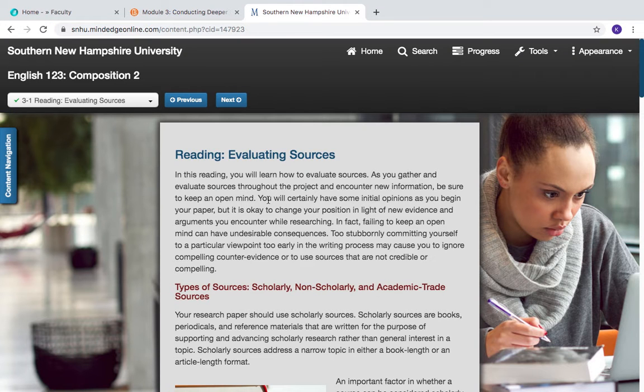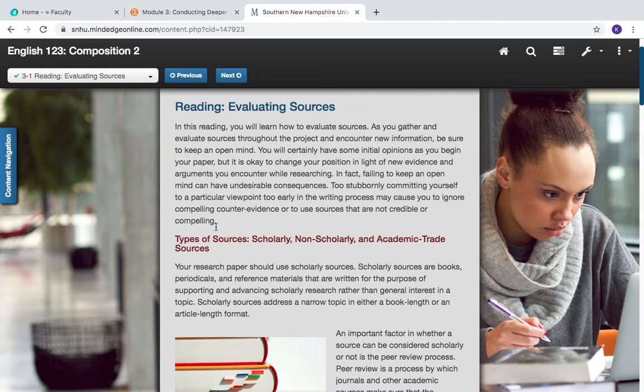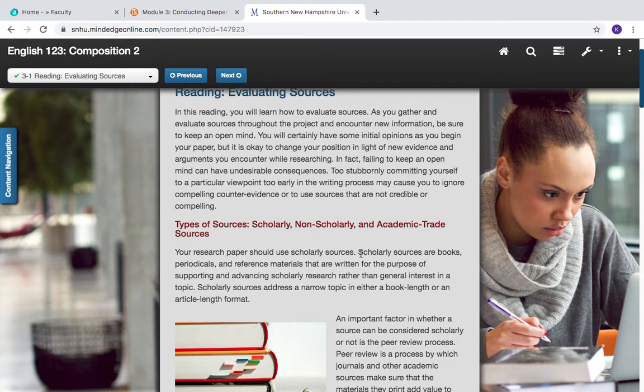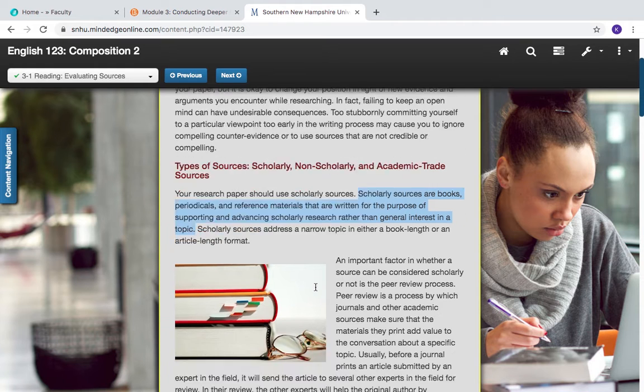So as we go to page 2, evaluating sources is the name of the game on this page. You want to use scholarly sources for this paper. There's scholarly, non-scholarly, and academic trade sources. It defines scholarly sources right here. Scholarly sources are books, periodicals, and reference materials that are written for the purpose of supporting and advancing scholarly research rather than general interest in a topic. That last part is key. It's for advancing scholarly research rather than general interest in the topic. So People Magazine, not scholarly.